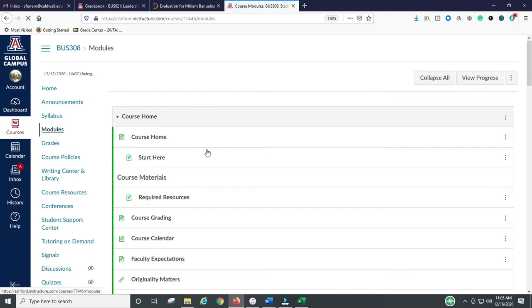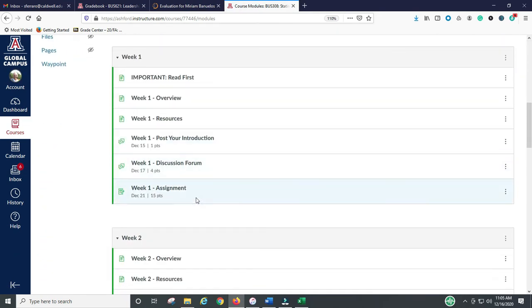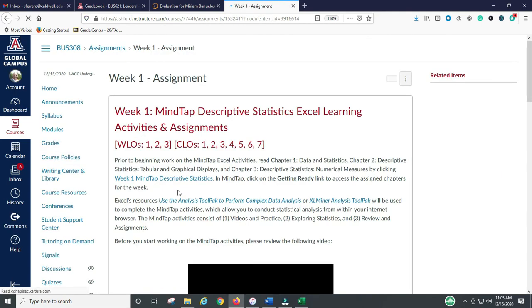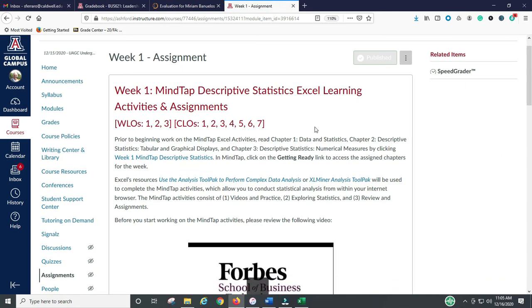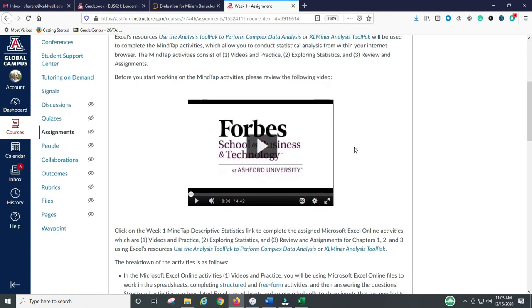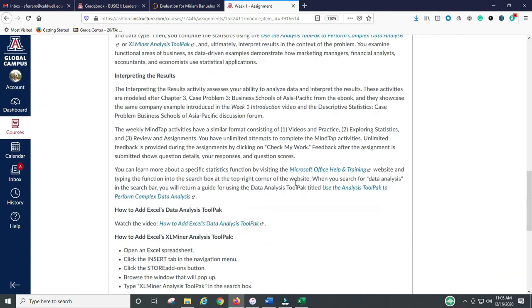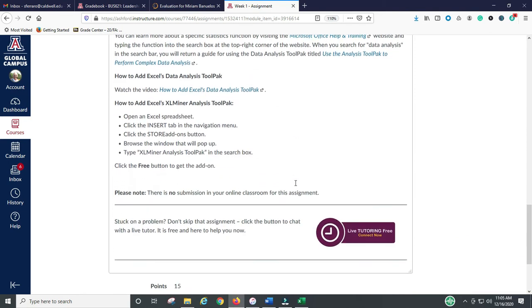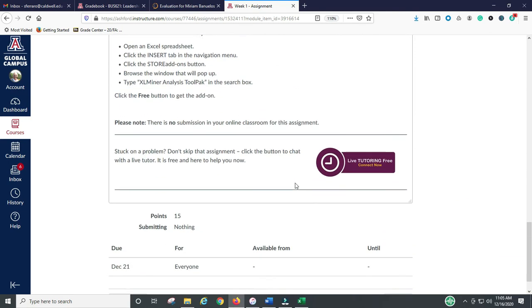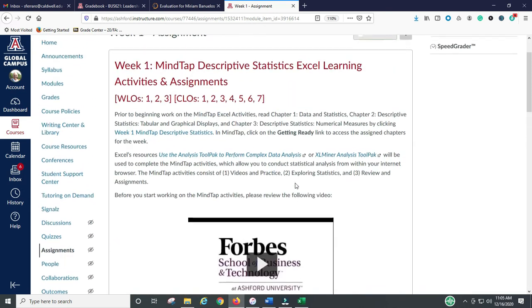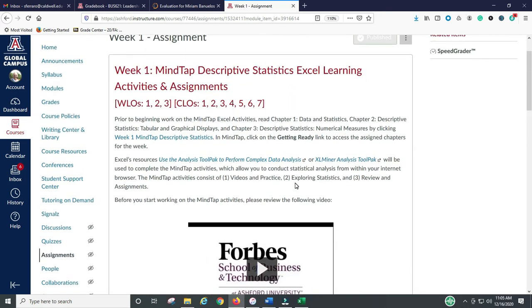Let's go back to look at the module. Now we're going to look at the assignment, which is worth 15 points. So here's our assignment. You can watch the video. You're going to look at MindTap. You're going to look at all this stuff. This is what we're trying to get you to look at, so you can read through all this. Again, if you download the sheets from Excel, it has everything built in.